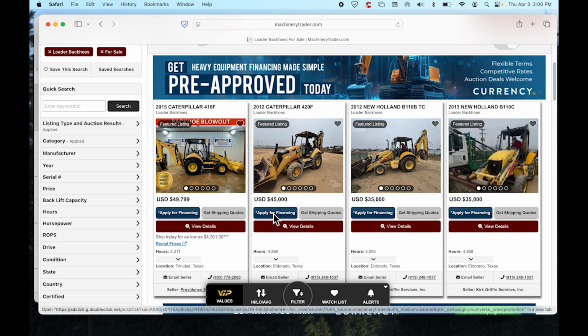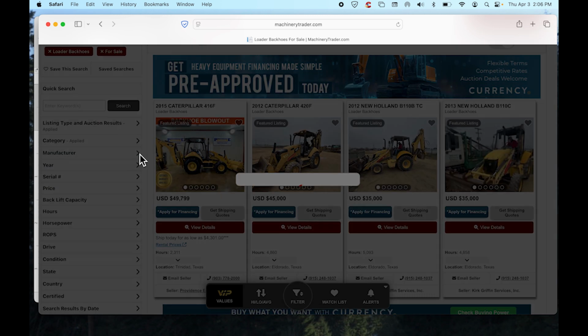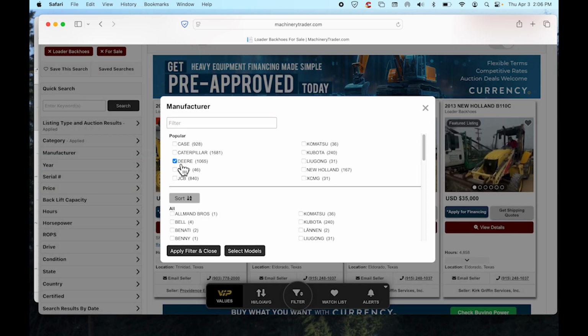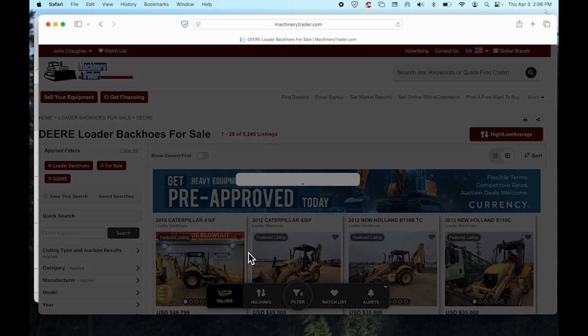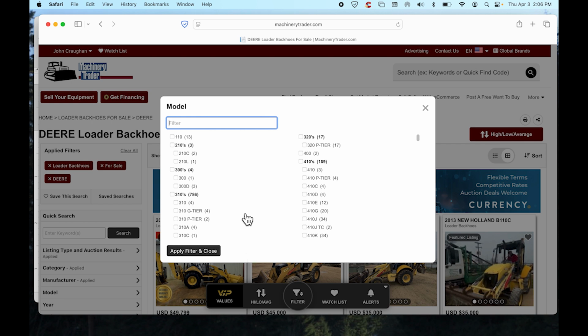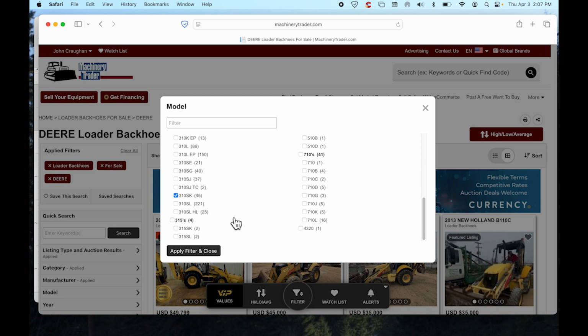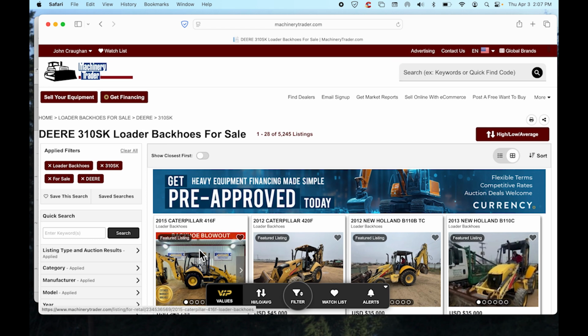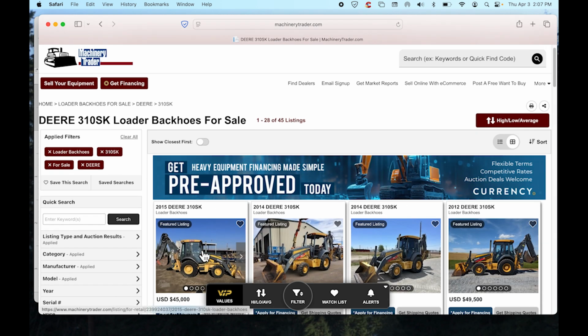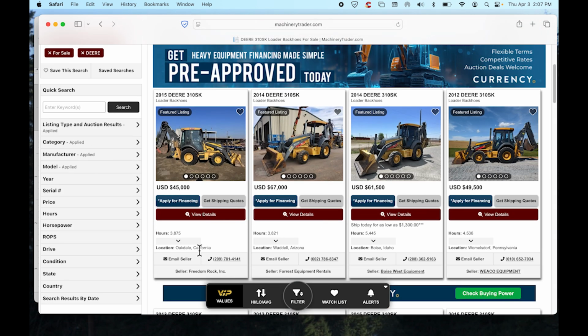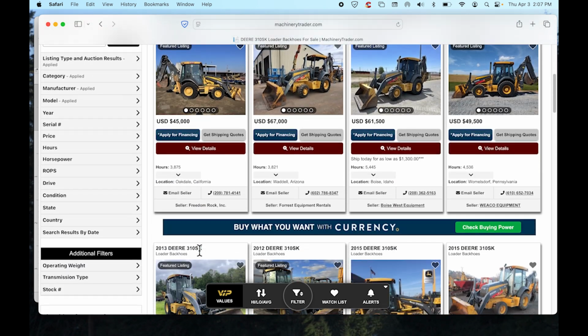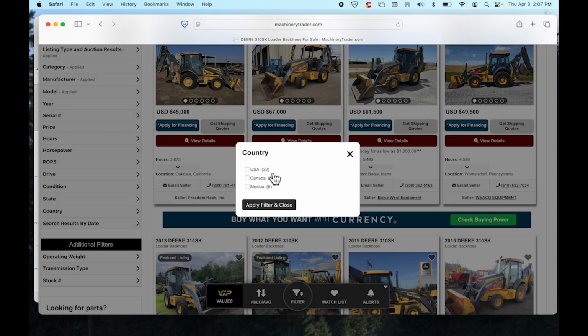As that comes up, now we'll come down here to the manufacturer. This time I'm going to choose John Deere. It says Deere here, that's just how they list the name. They don't go into the extra verbiage. Now we'll come down here, and this time I'm going to pick a model. I like the 310 SKs. So there's 45 of them, and we'll just go ahead and run through that. So 45, and again we got to sort by country, and we'll pick the USA.